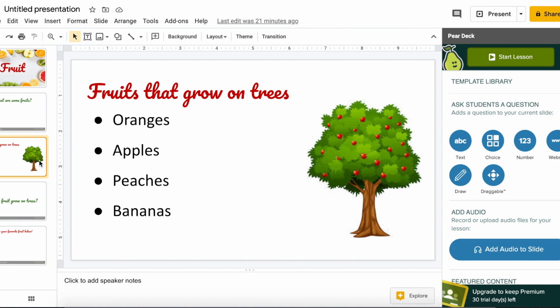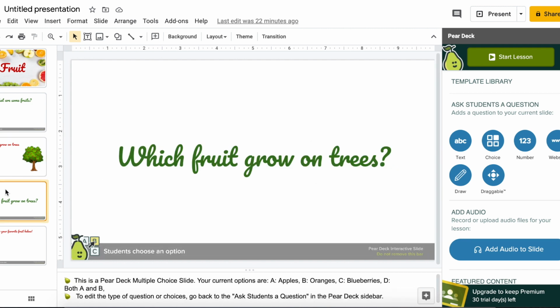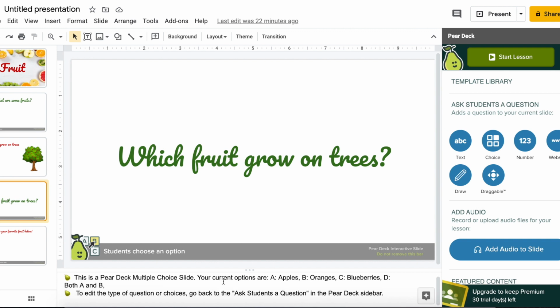Next, we just have an informational slide for students about what fruits grow on trees. And then here we see which fruits grow on trees, and the students are able to choose an option. So this is the multiple choice slide where students interact by choosing from different choices. Here we have apples, oranges, blueberries, or both A and B.